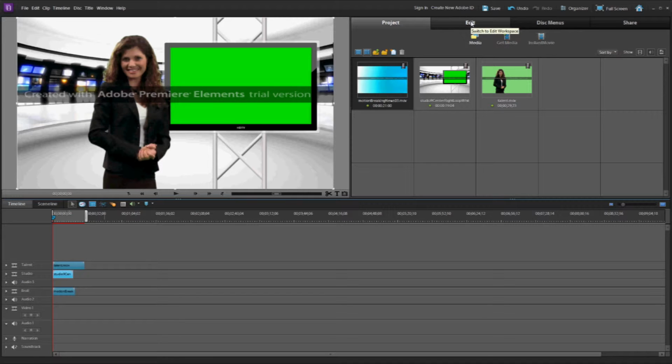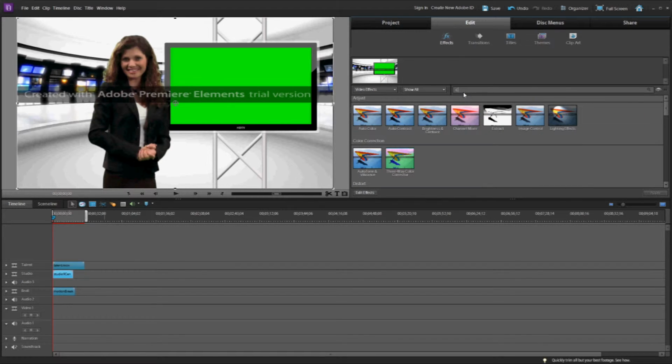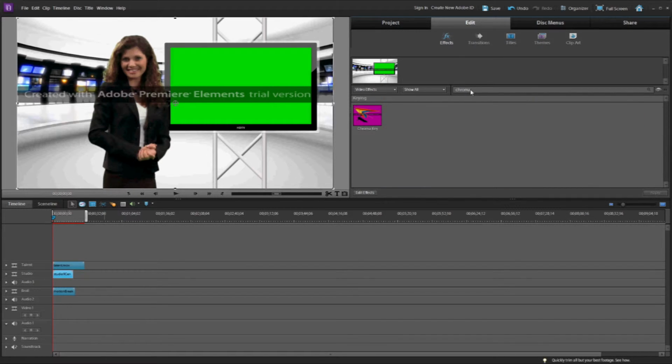First, go over to Edit, then Effects. Now do a search for Chroma in the Effects search bar. This will bring up the chroma key effect. Click that effect and drag it onto the studio layer in your composition. It may do some weird things to your clip at first, but we'll fix that in just a second.